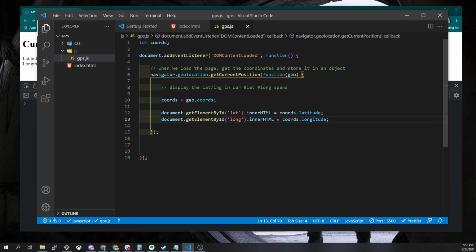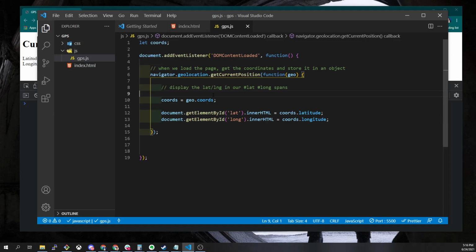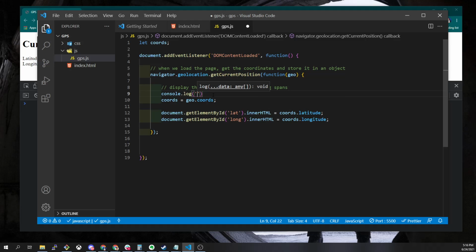Okay, so when we run this now, we should see okay, nothing happened. Interesting. Let's log this to see what's going on here. Console.log current position running.